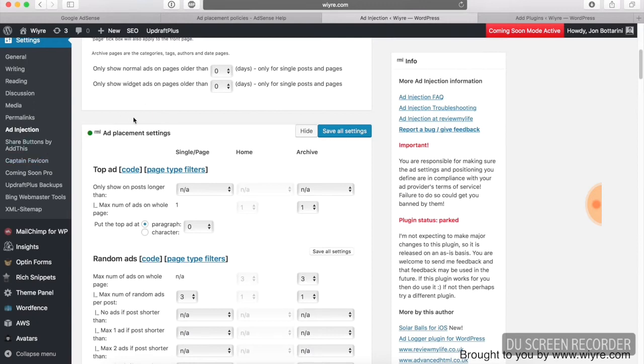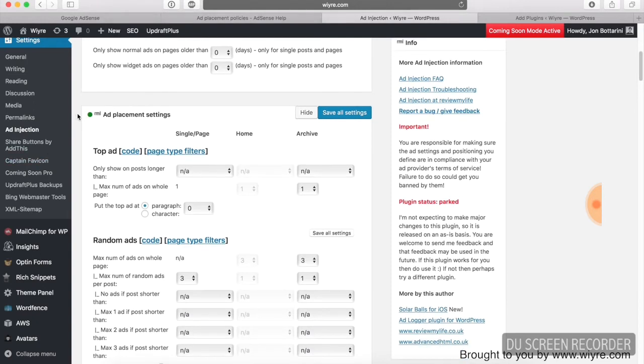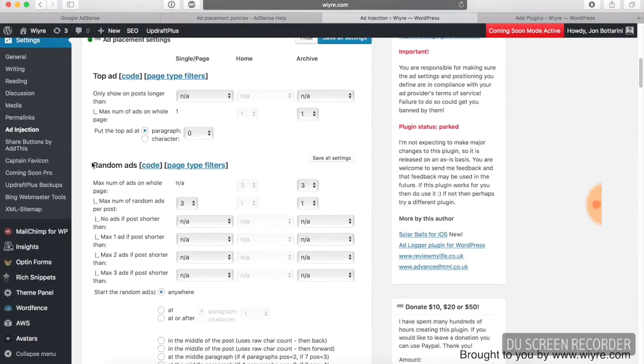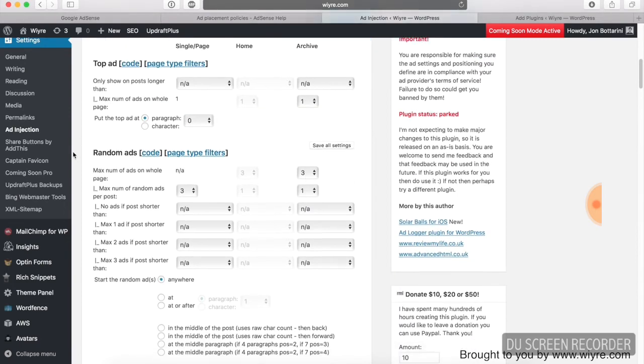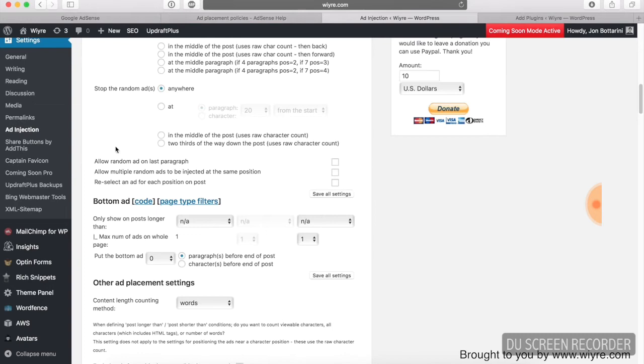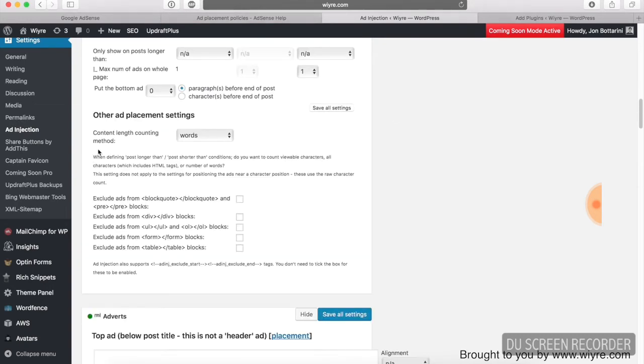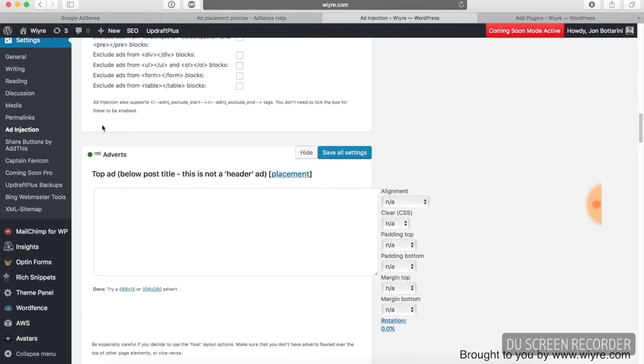Okay, so back to the settings for ad injection. I don't want a top ad. My random ads is set to 3 maximum. And I'm just going to leave all of these blank for now, and I'll show you why.